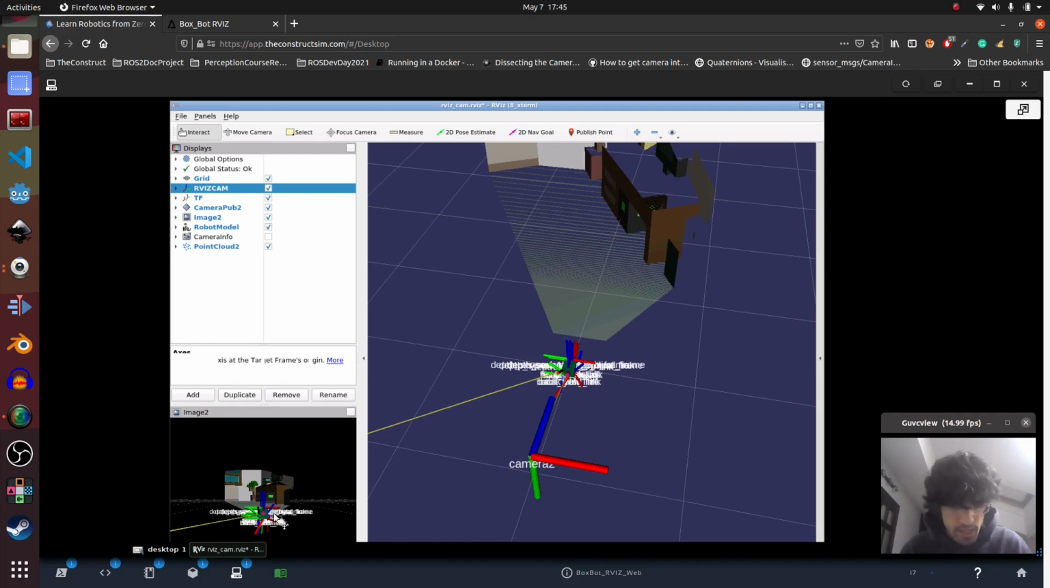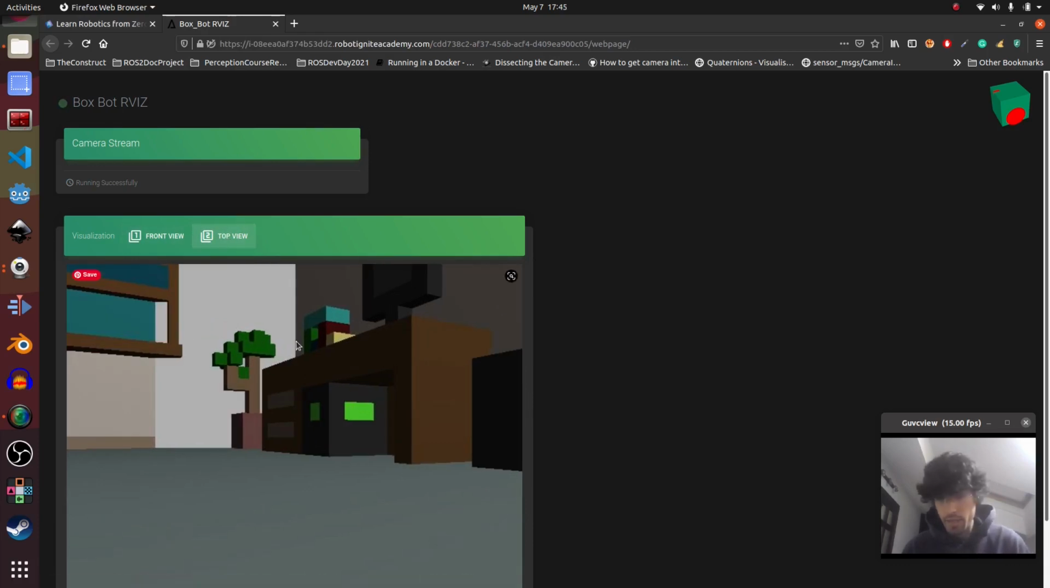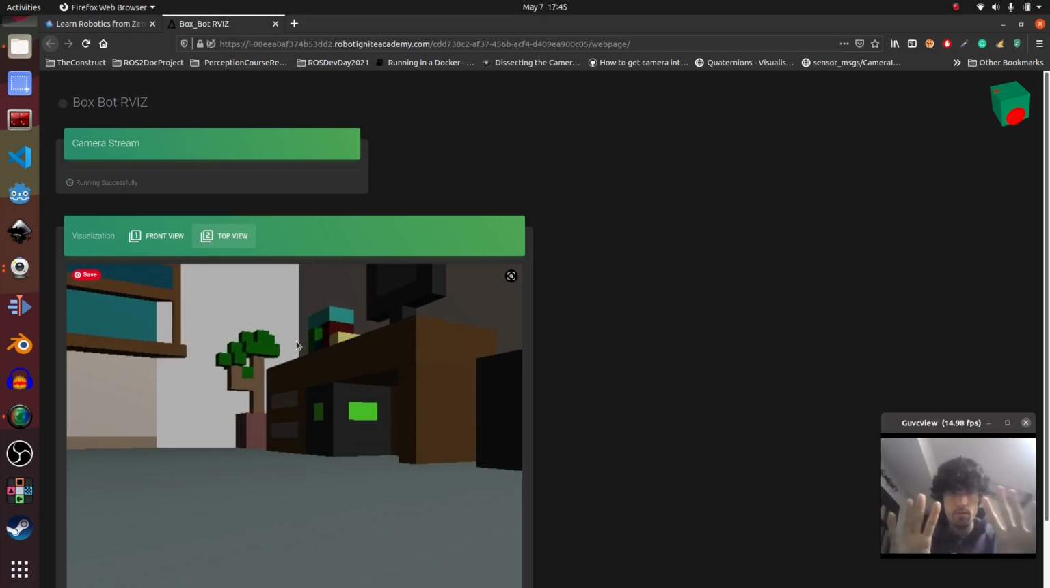And as you can see here, we have the TFs, and it's also published here, just because this is showing you this camera stream. But here we can't see any TFs. Why? Because it's not RVIZ, it's just the camera. I just wanted to take a few minutes to explain this.